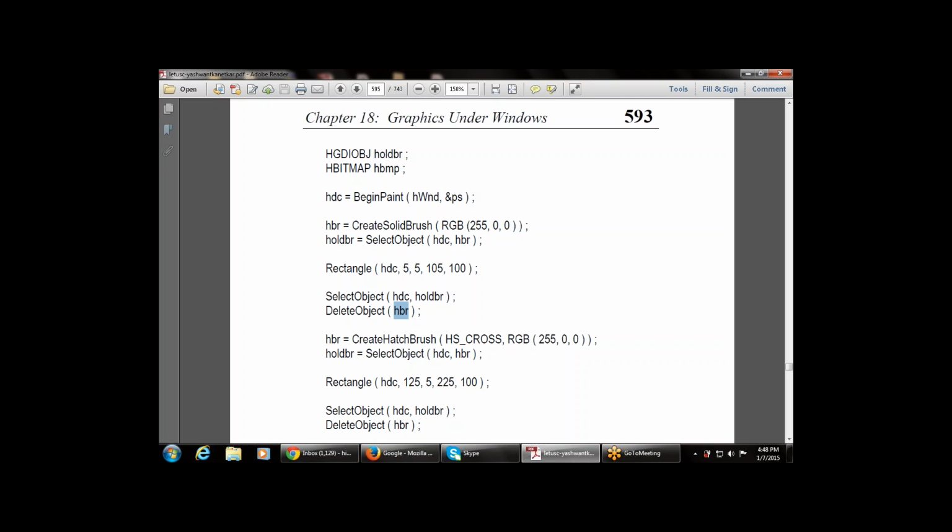Now it is a case of the hatch brush. First is the case of the solid brush. This is the case of the hatch brush. And in this the arguments are different. This is HS_CROSS, RGB 255, 0, 0. One is the HS_CROSS, one is the coloring, that is the RGB 255, 0, 0. Then again hOldBR is used for storing the output of the SelectObject that has two arguments, one is HDC, one is HBR. So this HDC is the same, that is used for the BeginPaint, and the HBR is different in each and every case. That is the old brush.